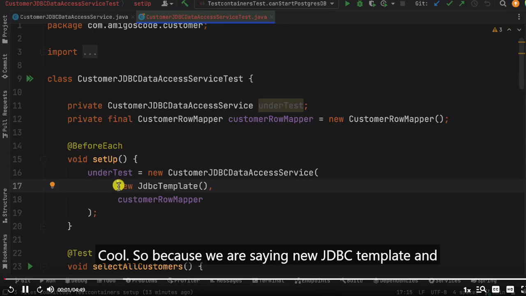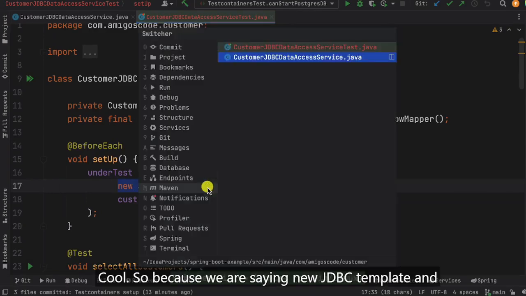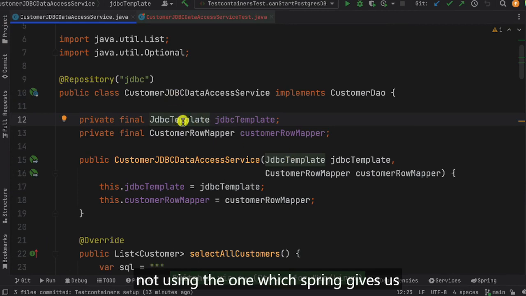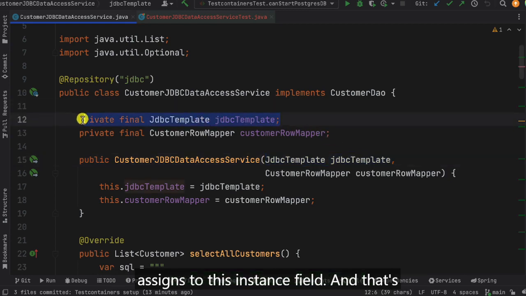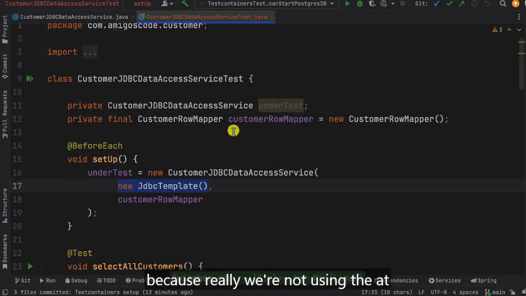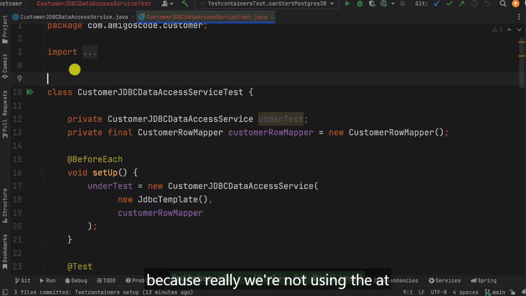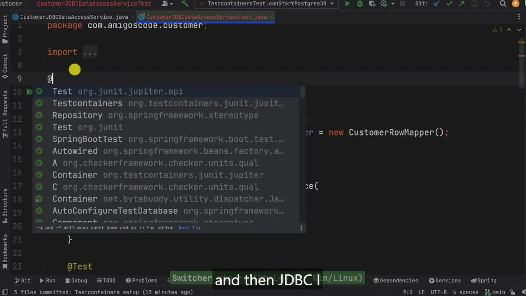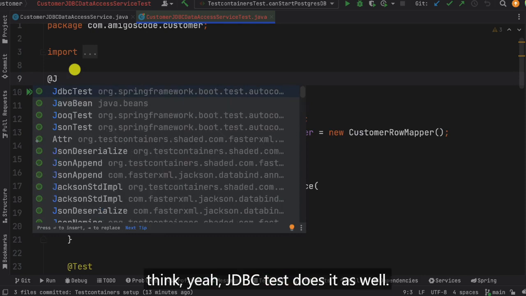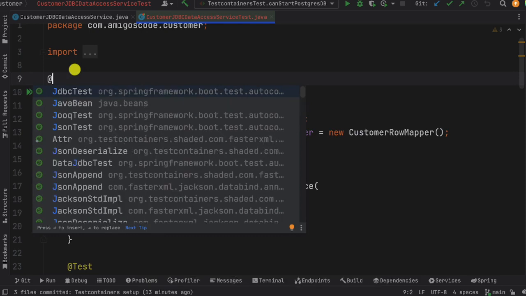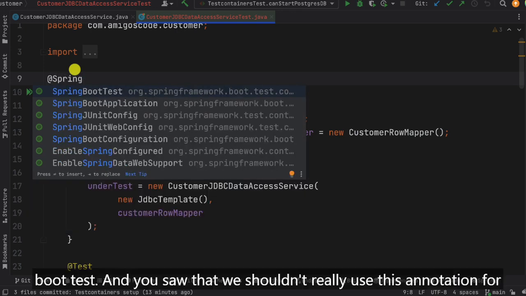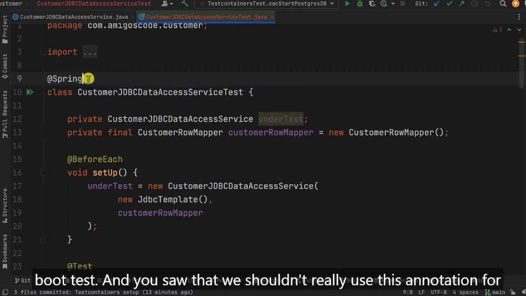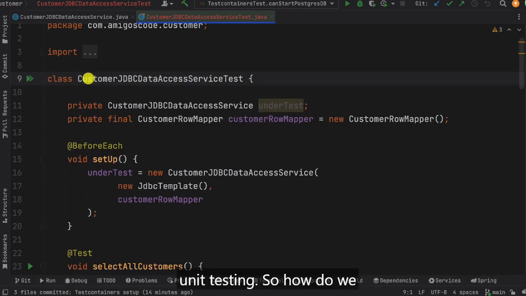Cool. So because we are saying new JDBC template and not using the one which Spring gives us for free, it injects here and then it assigns to this instance field. And that's because really we're not using the @JdbcTest, I think, yeah, @JdbcTest does it as well, and also @SpringBootTest. And you saw that we shouldn't really use this annotation for unit testing.